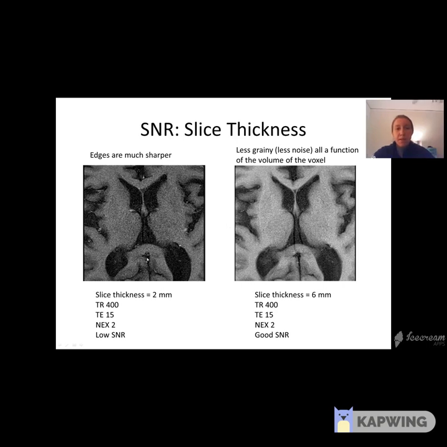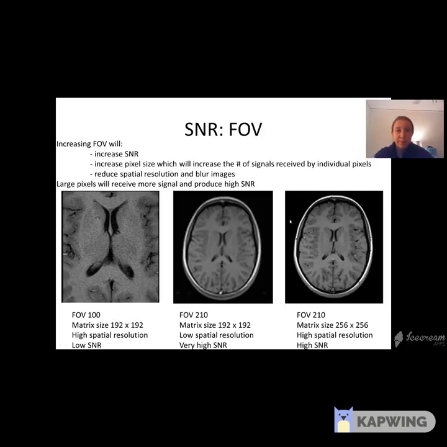So in this image here, the slice thickness is 2 millimeters, for example, and this image looks pretty grainy, but the edges are much sharper. It's better resolution. But in this image over here on the right, the slice thickness is 6 millimeters, and it's just a much more clear image. It's less grainy, and as I mentioned, it's all a function of the volume of the voxel.